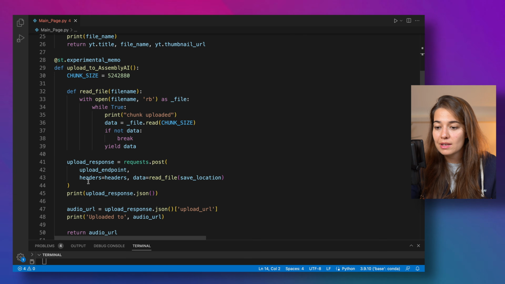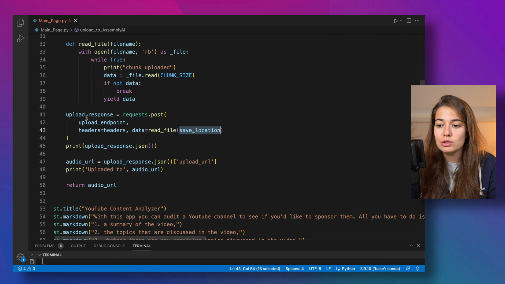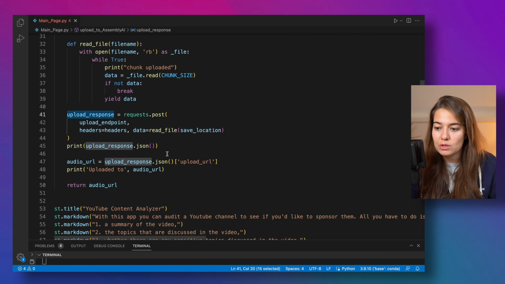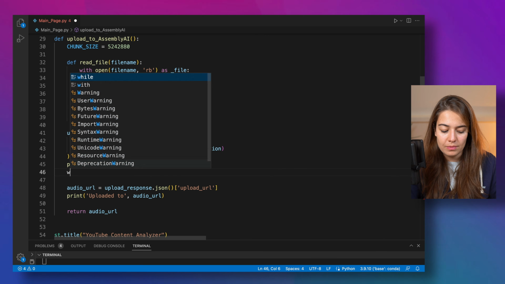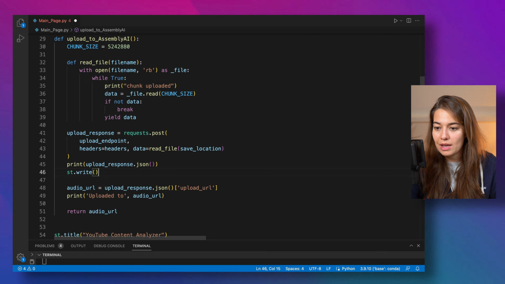Once we have these things, all we have to do is to send a post request by reading the file in the save location to AssemblyAI. And what we're going to get is an upload response. So maybe let's see what this upload response looks like. I can actually write this on the application, so maybe it'll be easier to see.